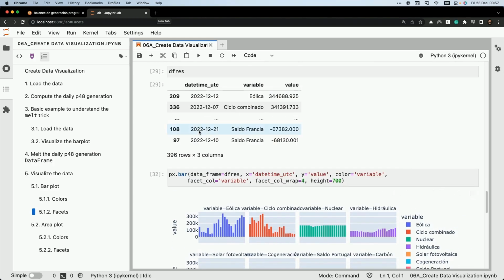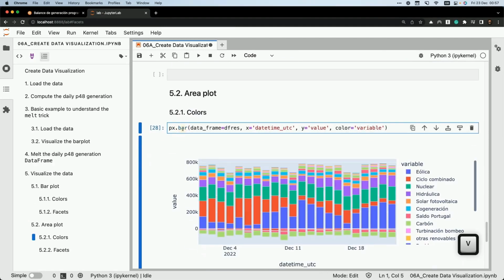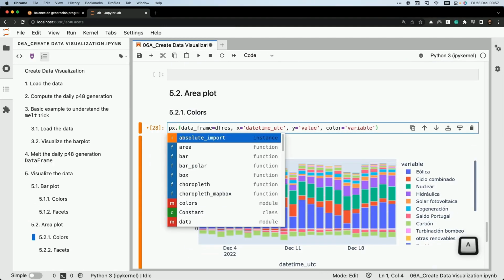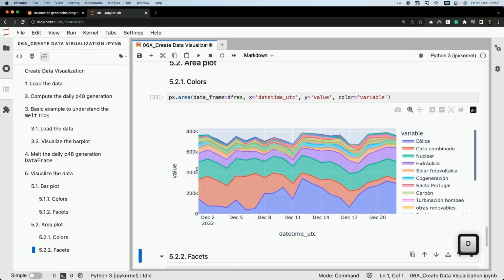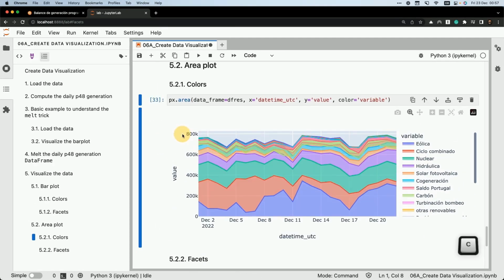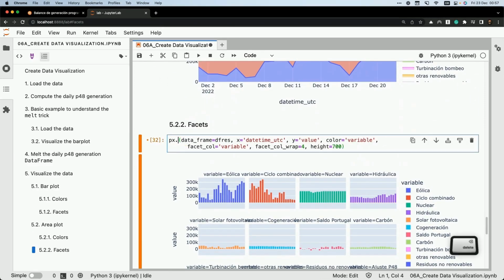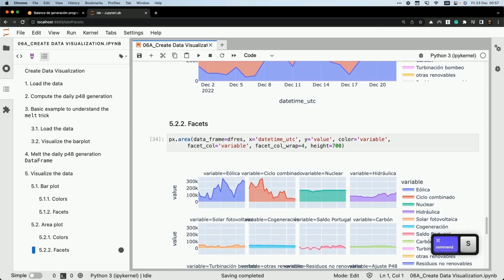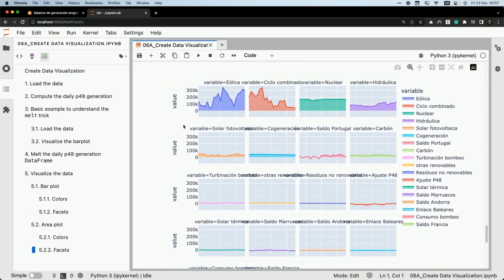Alright, let's make an area chart instead of bars. I can copy that cell here, and instead of using the bar function, use the area function. Execute, and here we have the information as before but represented in another way. I could do the same with facets. I bring it below and tell it area. Execute, and here we have another way of representing the data, which in my opinion, I like more.